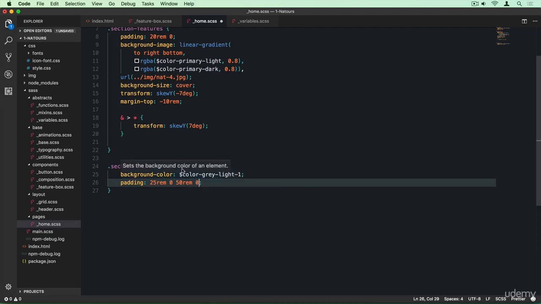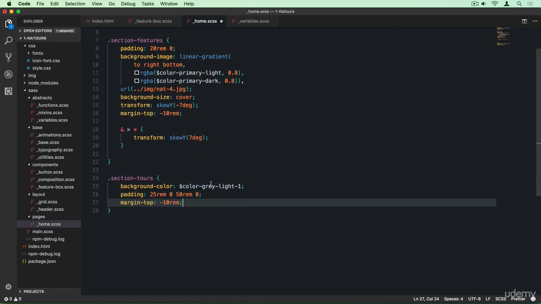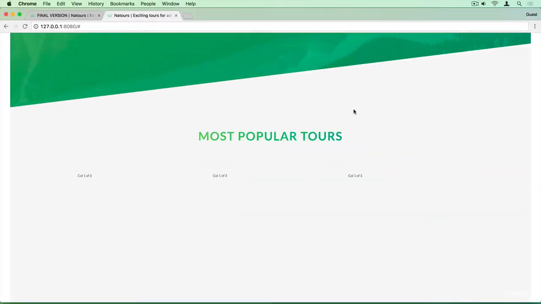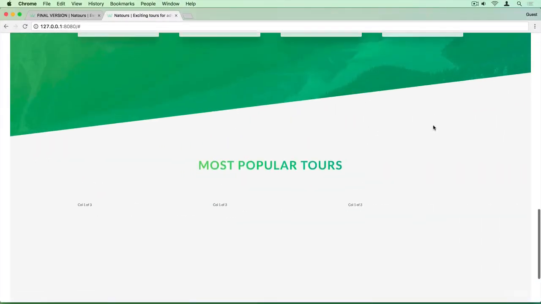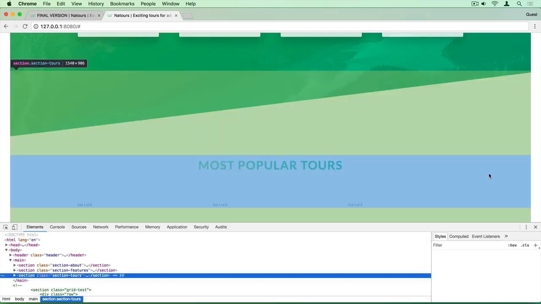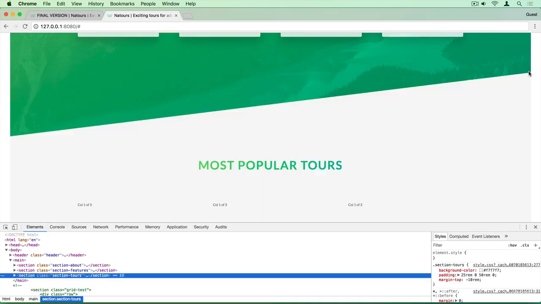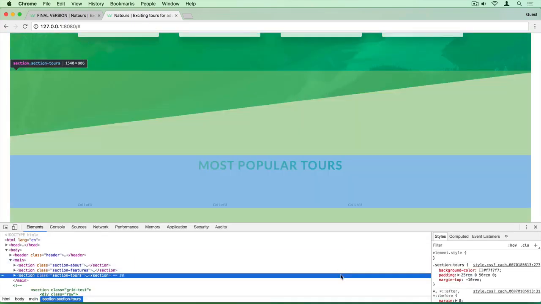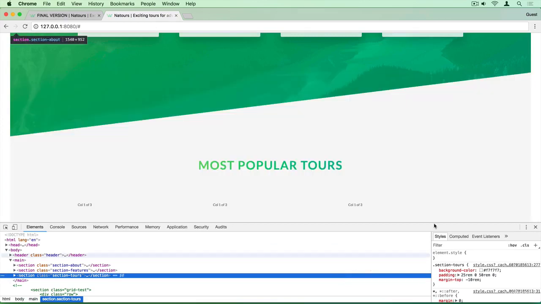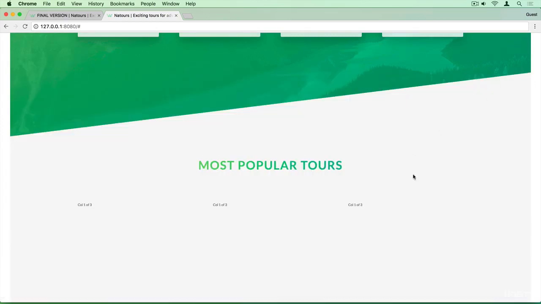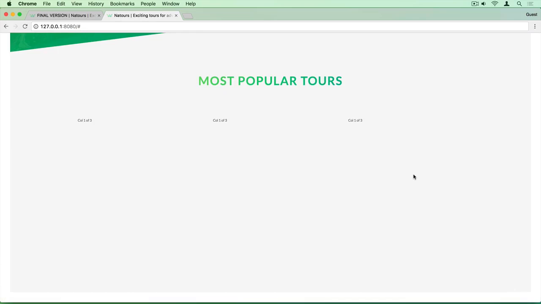And then we should also move up this entire section a bit, such as we did with the section features. So let's take a look if 10 rem is actually enough. And yeah, seems so. Let's just inspect. And yeah, so here we go. So the section now goes until this point, and that's totally okay. All right, so let's now start to implement our card component.